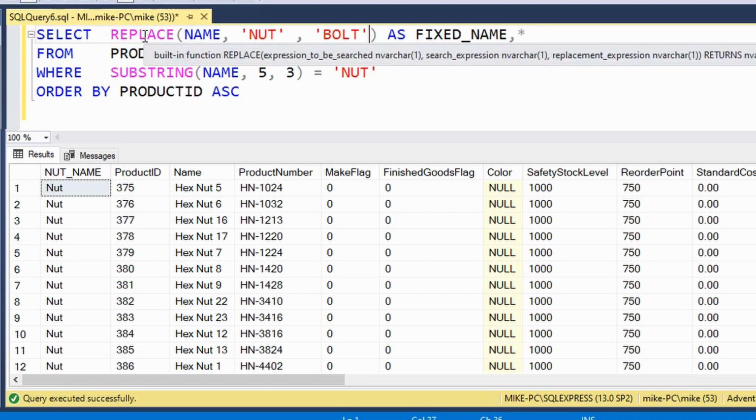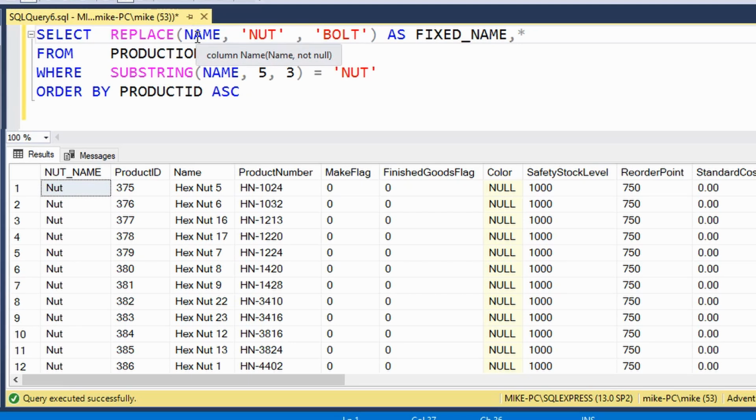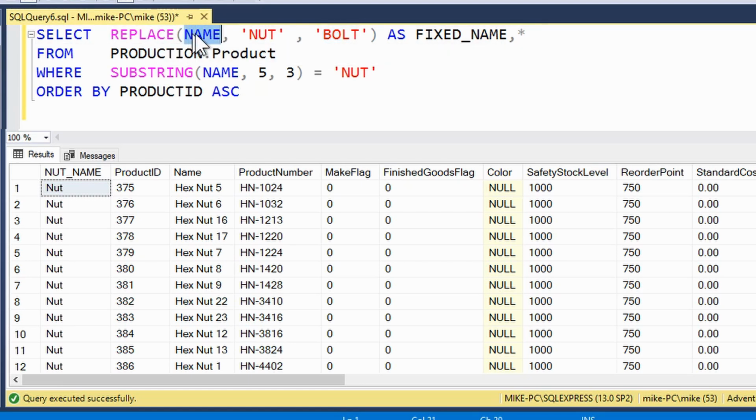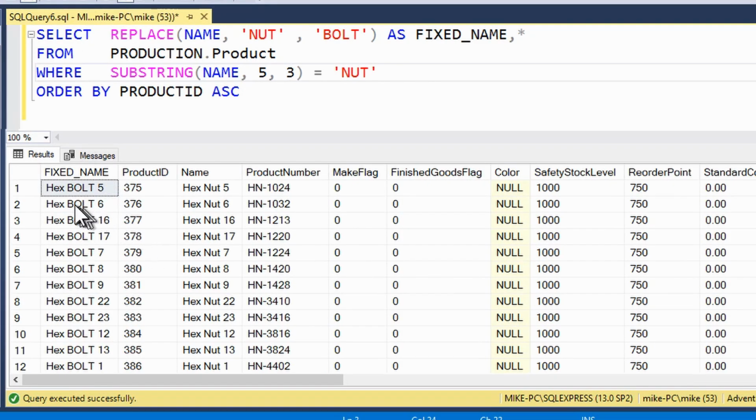So what have we typed here? We've got replace, and we're putting into it the name column. The second parameter is the piece of text that is going to be searched for, and the third is what's going to replace it. So the metadata of the function is what we're going to search, what we're going to search for, and what we're going to replace that with. So let's just look at the results. Okay, where it says hex nut 5, it now says hex bolt 5, bolt 7, so on and so forth. A fairly powerful function, I'm sure you'll agree.